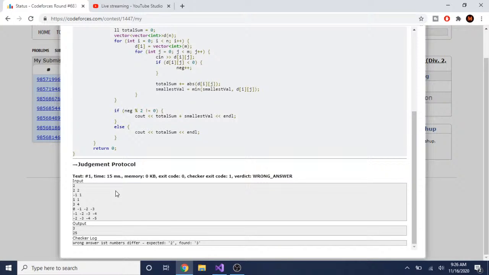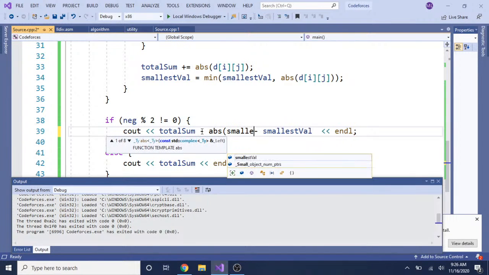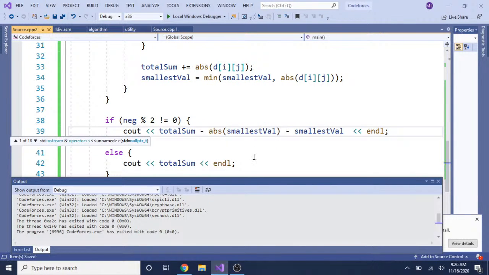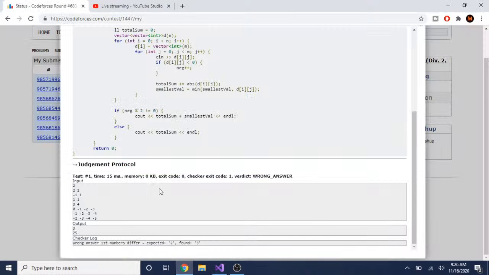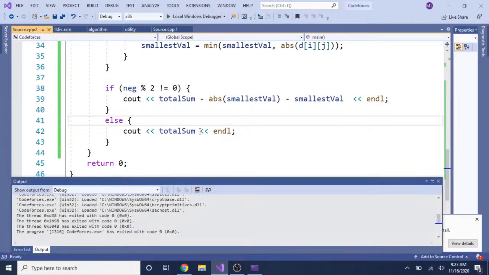But we also need to subtract the smallest value from the total sum to get rid of the initial absolute value of the smallest value, if you guys know what I mean. So the total sum includes the absolute value of the smallest value, so we need to subtract the absolute value of the smallest value. I think. So now we have 2. Okay, yeah. So the same thing as this.